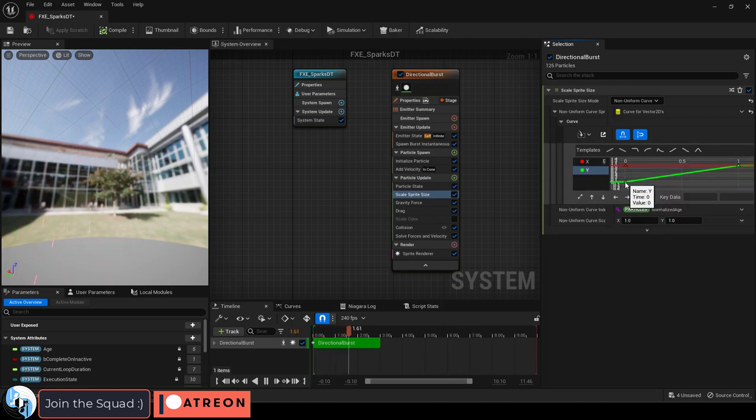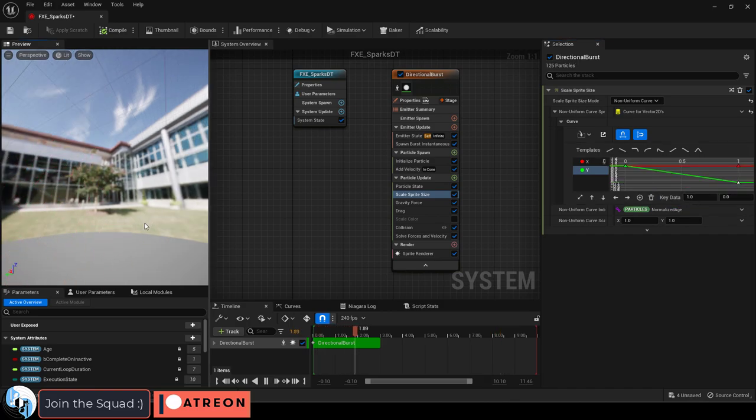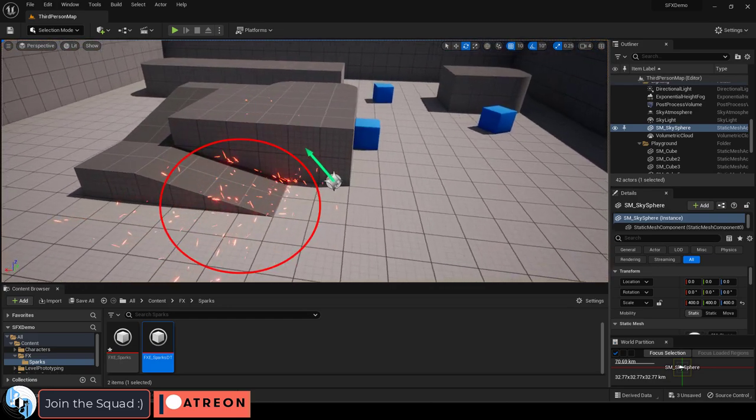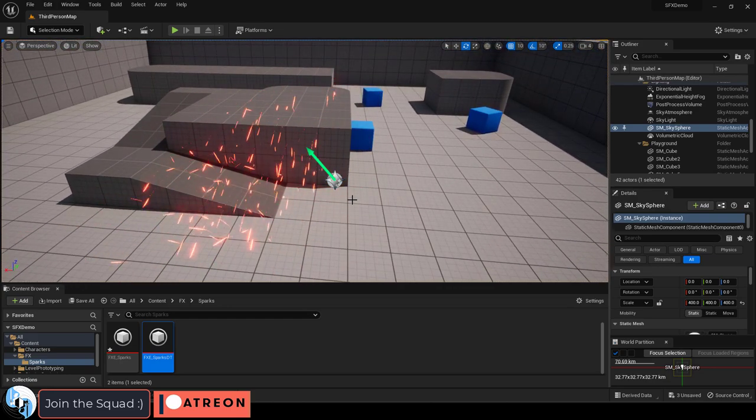The easiest way to do this would be to say, at 0 seconds, Y should be 1. But after 1 second, we want Y to shrink down to 0. If you compile and save, now you will see the length of your sparks get shorter after 1 second.